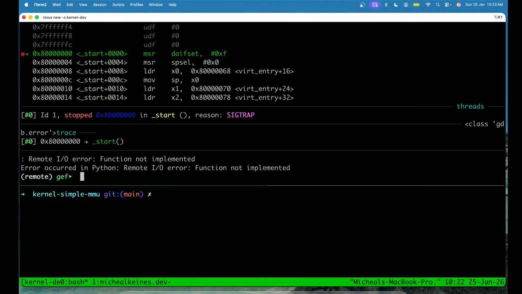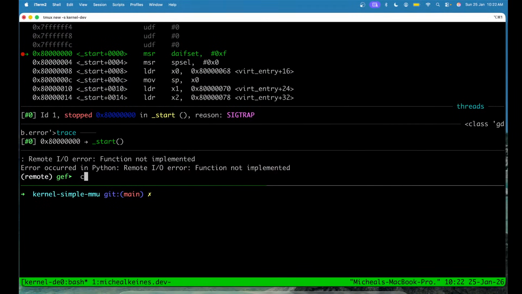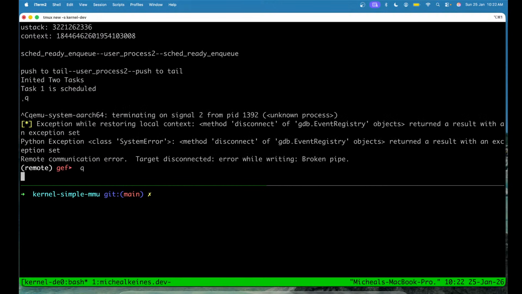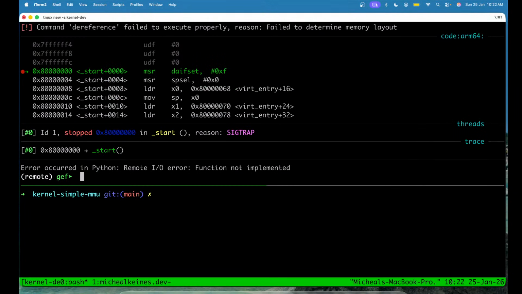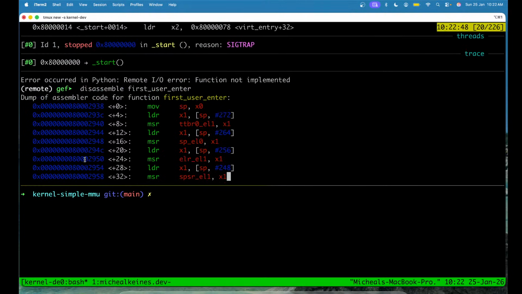We have to break anywhere. I think I have to break maybe around first. Do we have any old breaks? What is this? Okay, let's stop there. Okay, it did not stop there. Maybe today it got placed somewhere else. Disassemble first user enter. Okay, maybe let's stop here.